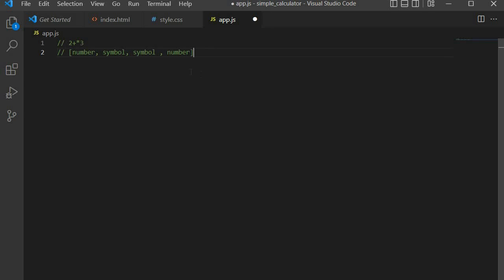The reason why we're creating an expression array is that we want to filter out any chance of having something like this, whereby a symbol follows a symbol, which is something that is not allowed, especially in our standard calculator. I know it might be allowed as a sort of coding way, but we're just trying to keep things simple for now in our calculator. So that's why we're creating that expression array, to keep track of the types of input that we get from our calculator.